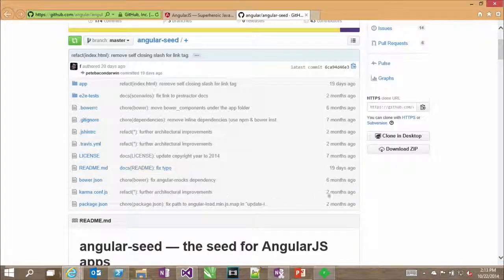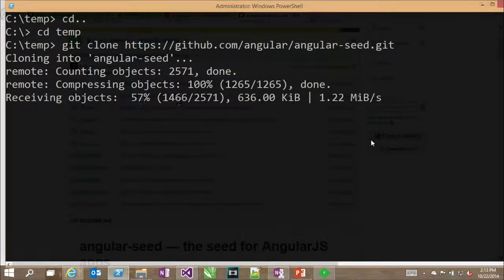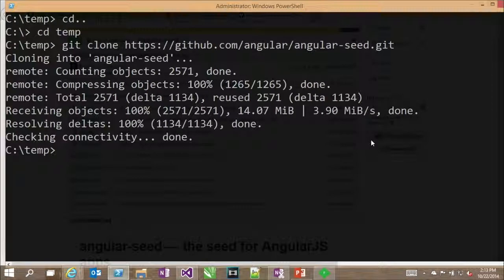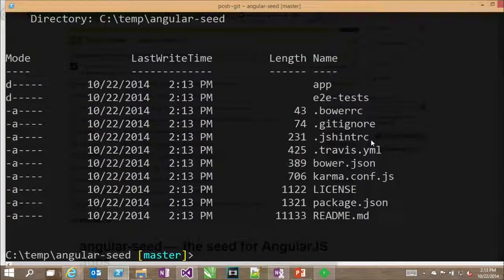So if you want to use this one, your workflow might look something like this. Let's go into, I'll just stay in my temp folder. Let's do a git clone of this. Control-V in the new Windows 10 PowerShell. It's like butter. Cloning into angular-seed, it's going to take a little bit of time. There we go. Now I'm going to cd into angular-seed, and here I have the project.